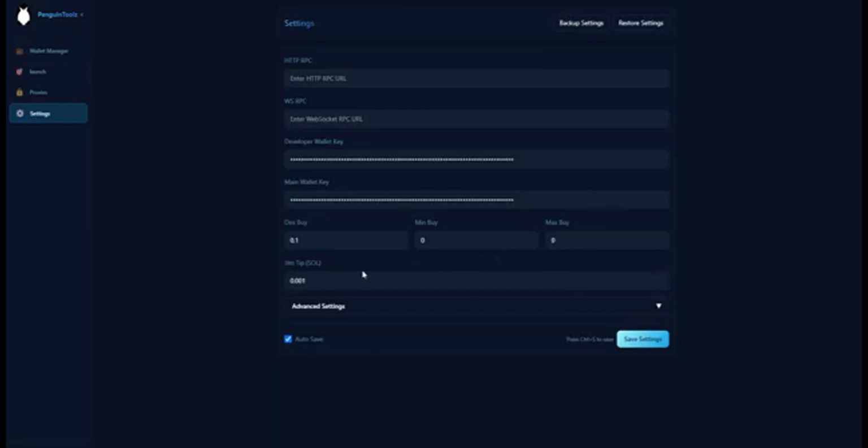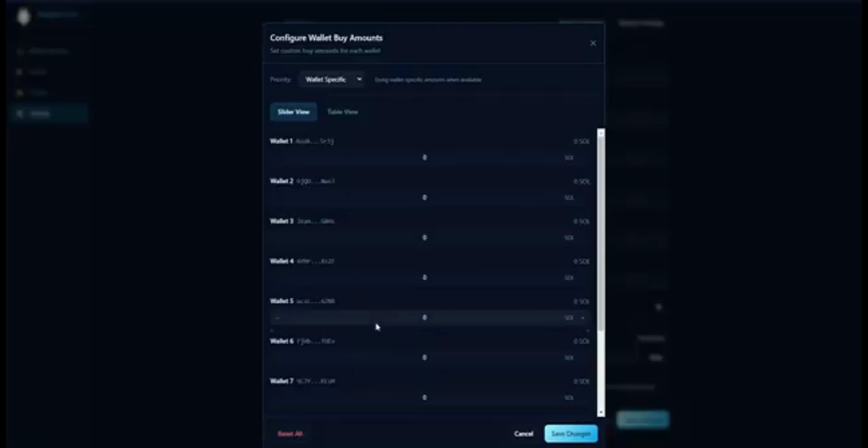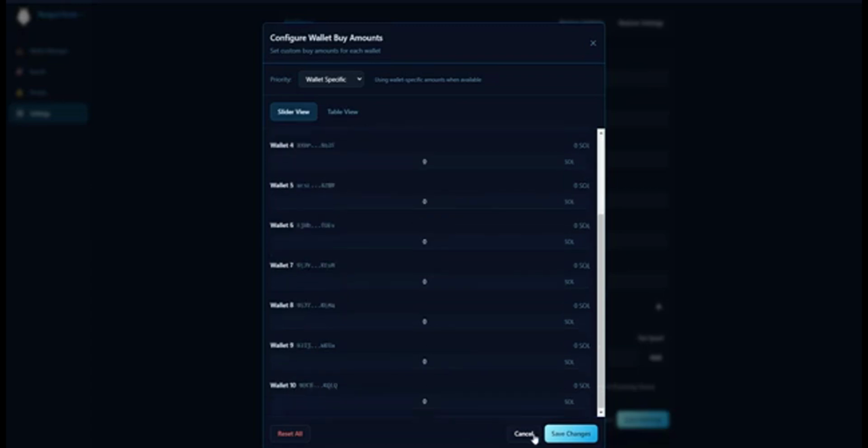You can set your JITO tip, and it pays the tip with each wallet individually to make your buys seem more natural. And then if you click Advanced Settings, you can also add multiple RPC URLs and test the speeds with them, and then you can just choose the fastest one. You can also click Configure Wallet Buy and add manual buy parameters for each wallet. You can also change the priority from wallet specific to min-max range. This is just for setting custom buy amounts for each wallet, but for most people this isn't necessary.